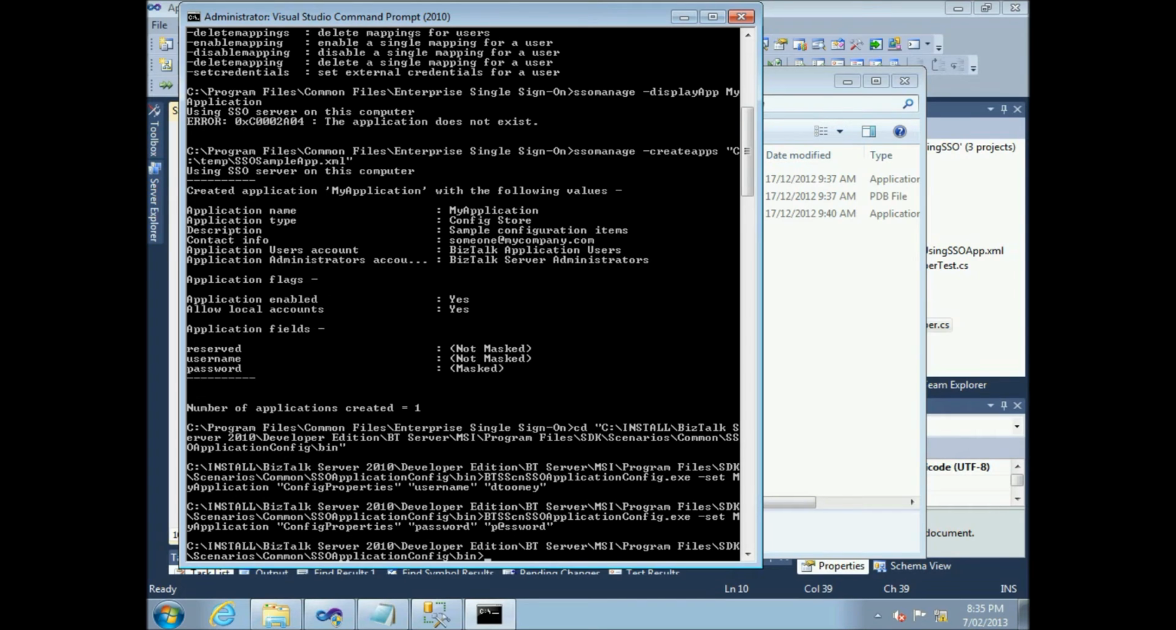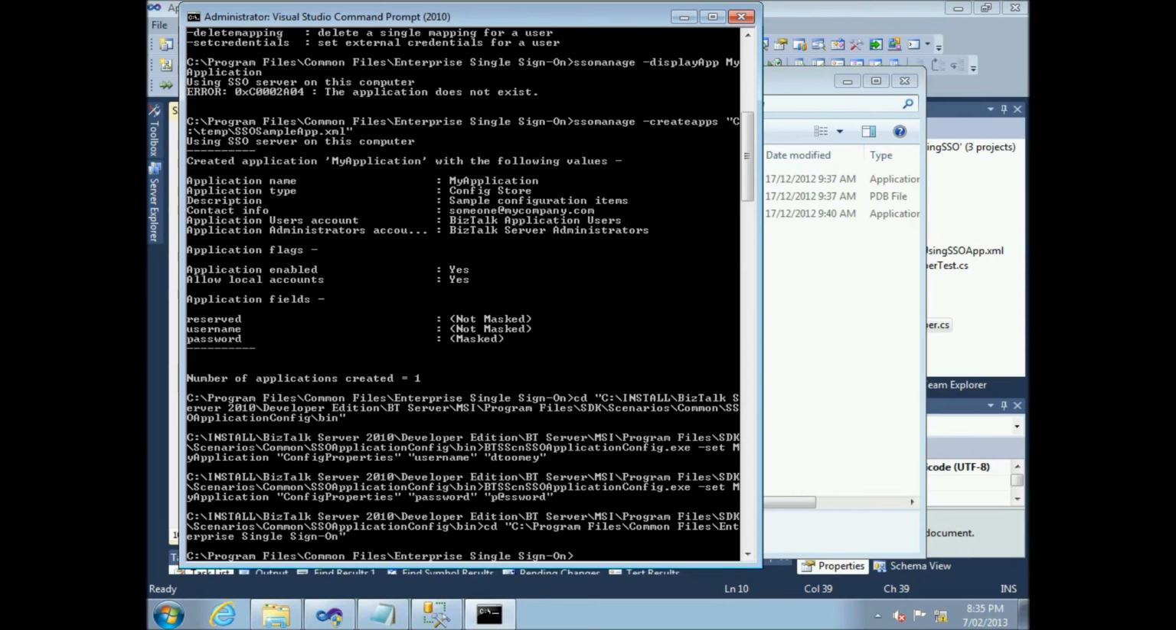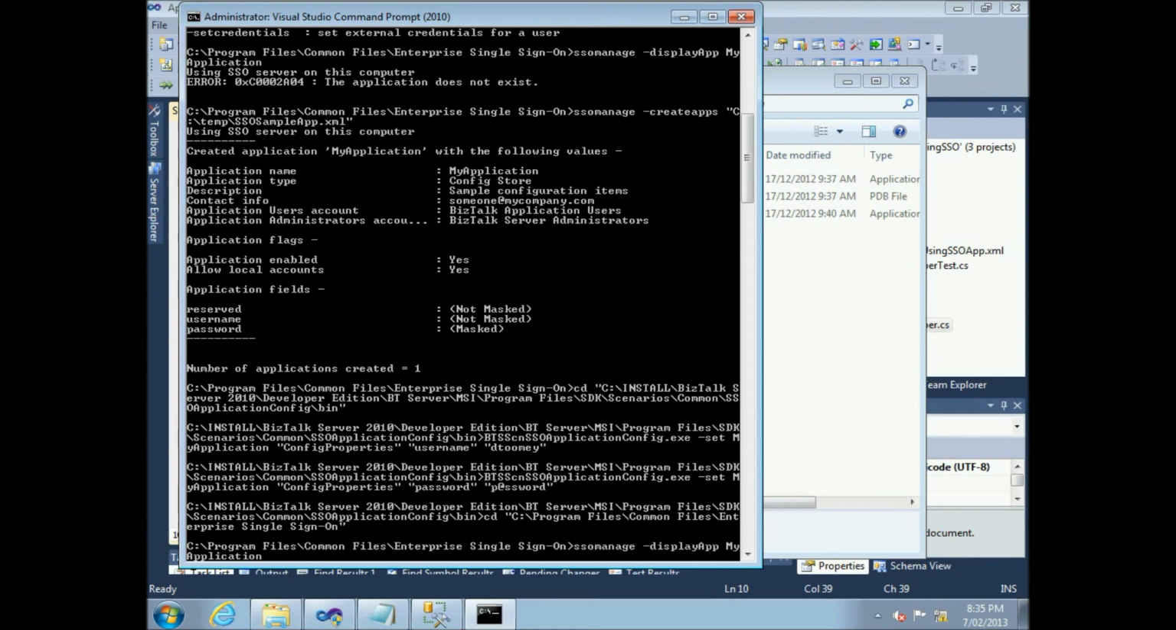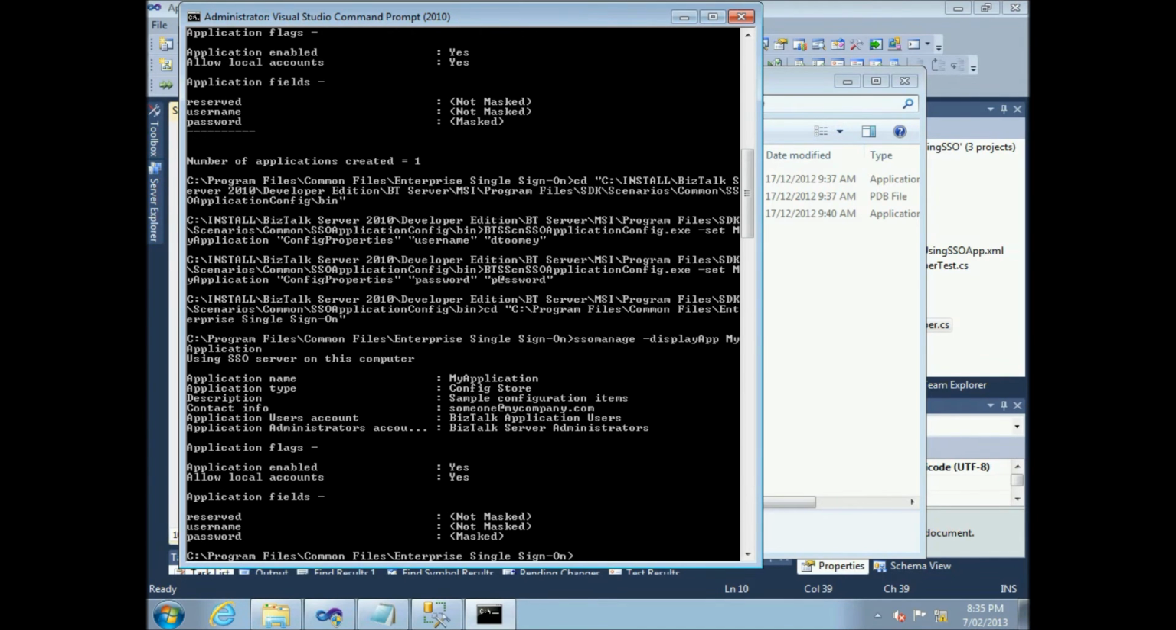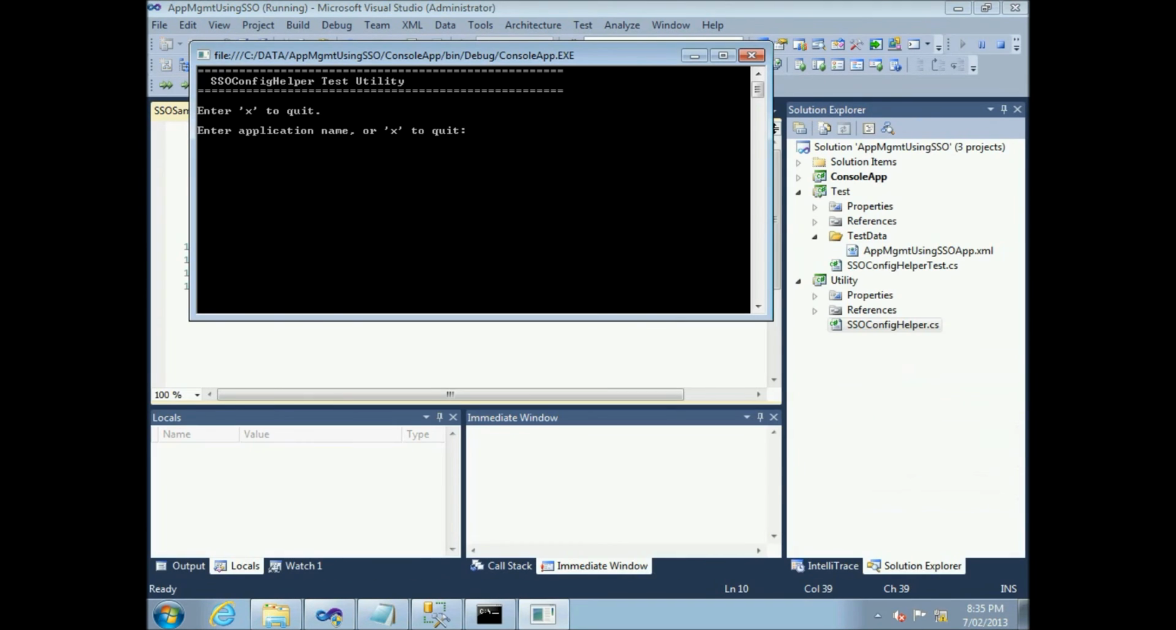Now, if I were to run the display app command again, it would not show anything different than it did before, because the display app doesn't actually display the values of the keys. It just displays the keys that are actually stored. But if we go back to our .NET client and run that, I should now be able to query these values.